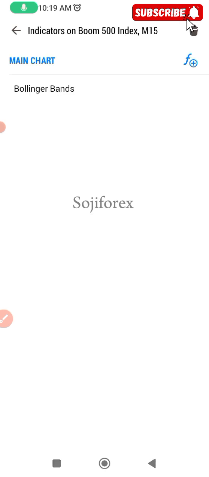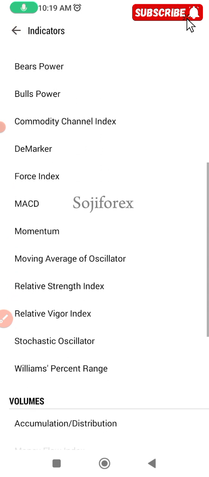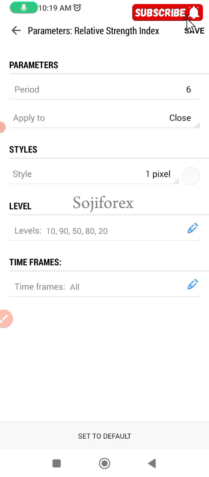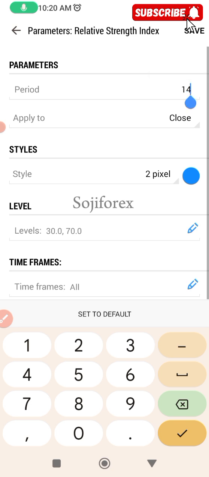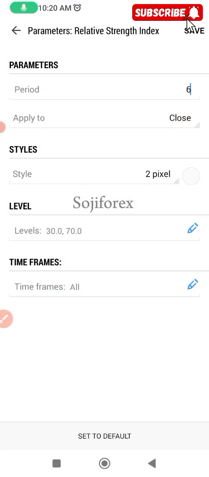Then you click on F plus again for the second time, and you go and select your Relative Strength Index. This is how it will look. This is the default setting of the Relative Strength Index. All you need to do is edit this setup: you change the period to 6, you apply to close, then you change this blue color to your background color. My background is white, so my color is going to be white.